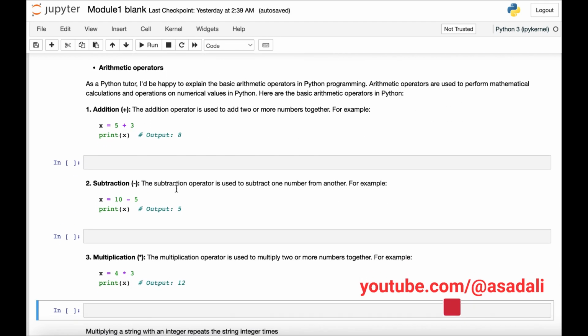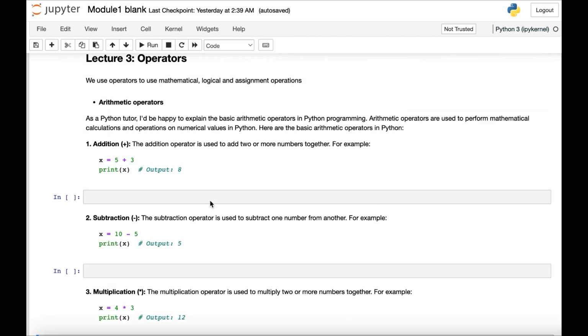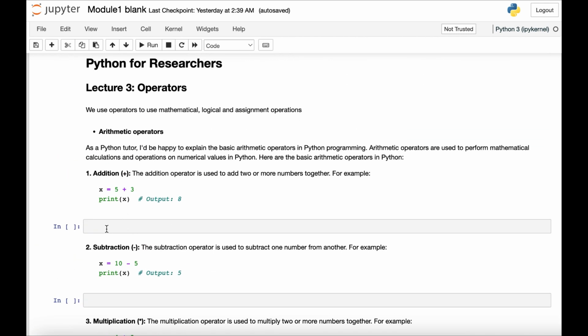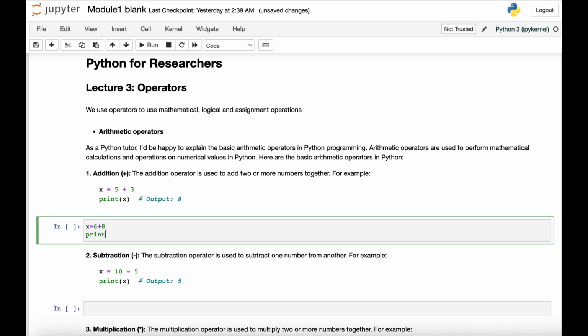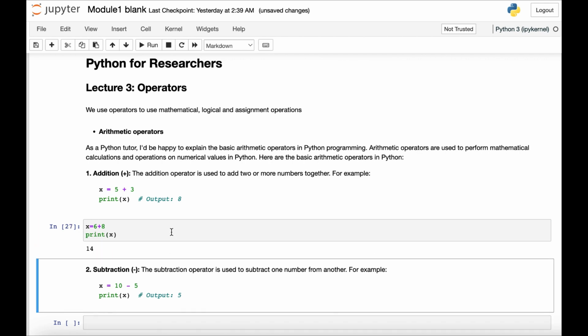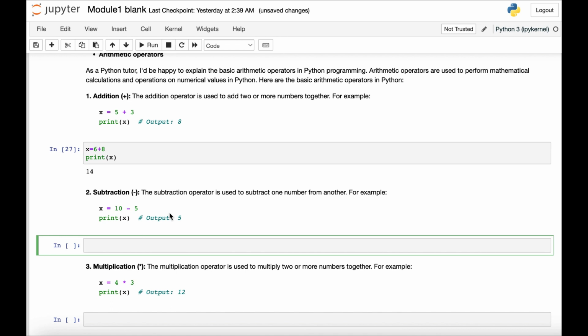So, mathematical operations: 4 very famous operations that we already know, that is addition, subtraction, multiplication, and division. In addition to that, we will also be learning some other operations. First of all, the first operation is addition. Addition means simply adding two variables. If I say x is equal to 6 plus 8, and I print x, it will just add 6 and 8. I don't need to give more time to this.